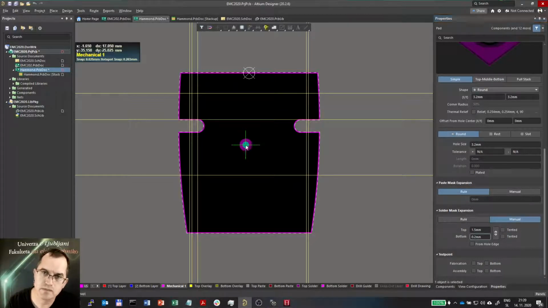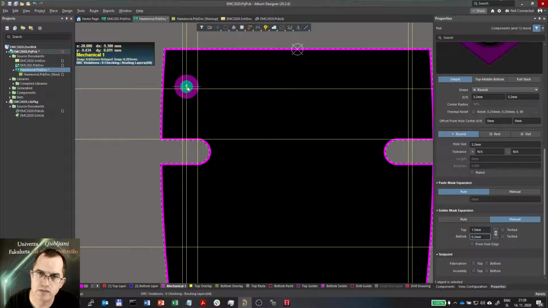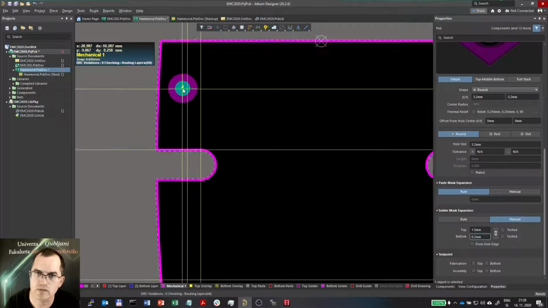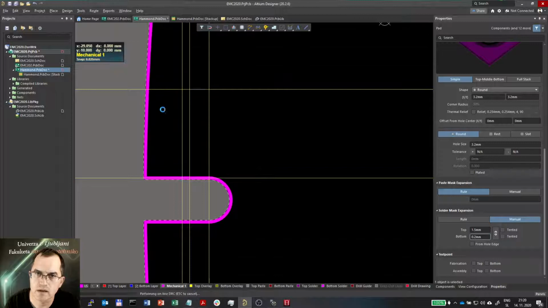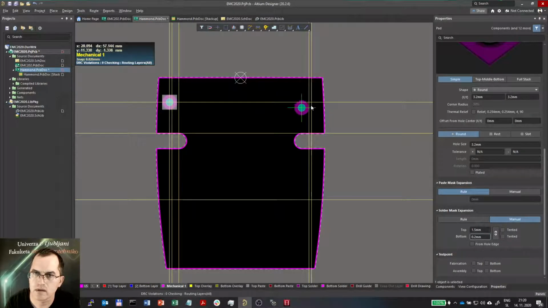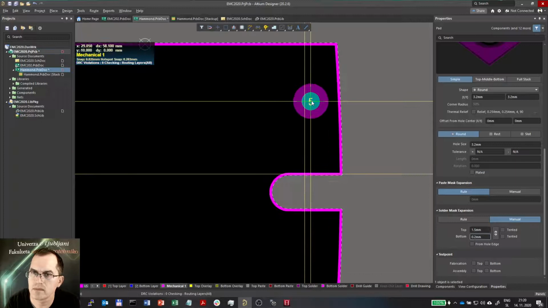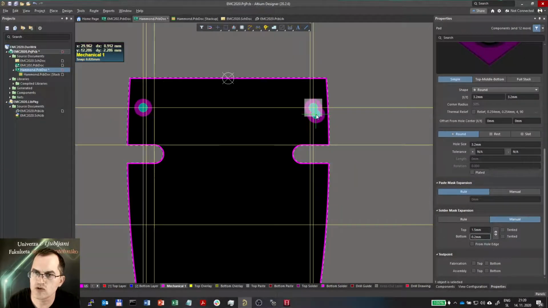Okay, and I will just place it on these. These two should be a little bit more apart, like that. That one here. And these two should be a little bit closer here. And here.